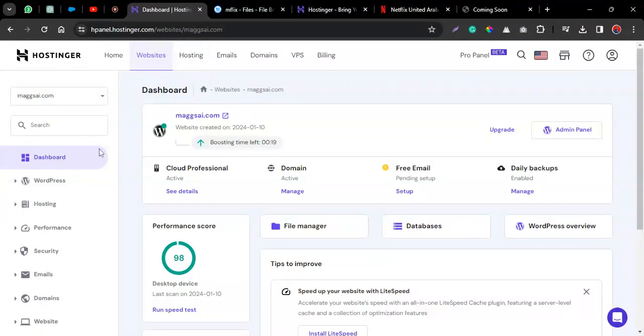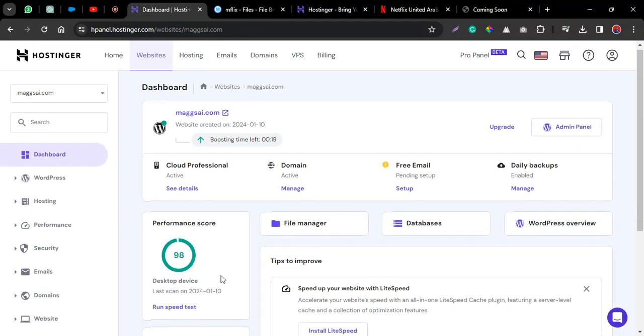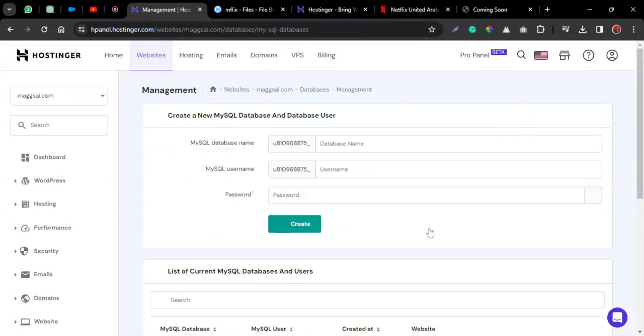So I'll go back to my hosting here whilst this one is uploading. Then I will come to databases. When I click on databases, what I'm going to do now is create a new database, and I'll call this one Mflix. Then the password, I can just use any password that I think I'll remember. Let me copy the password because I'll be needing it very soon. So I've copied it with Control C. Then let me create my database.